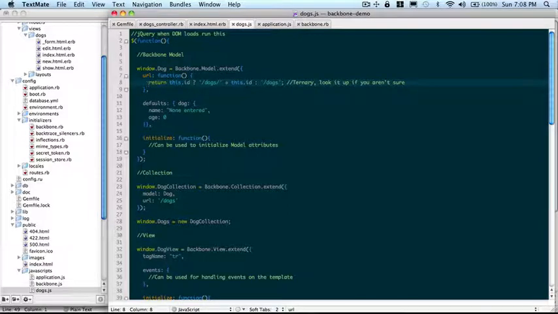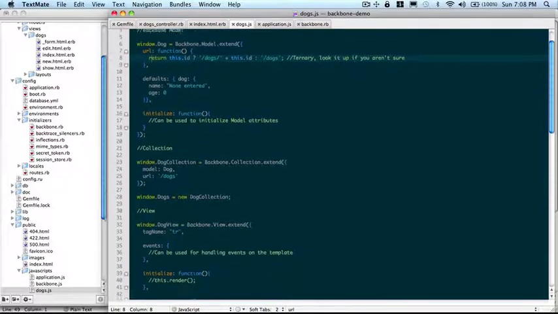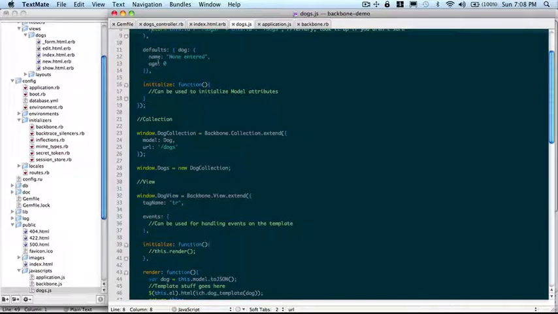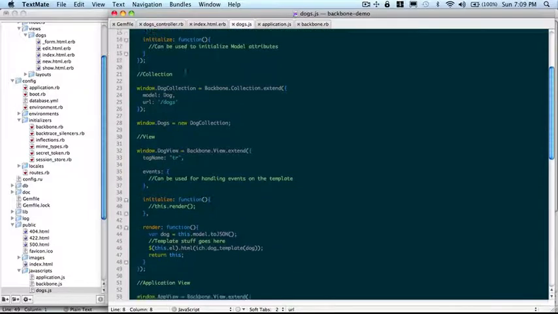The return for the URL will be dogs plus the ID of that dog if it exists, and if not, just the dogs index. Defaults, don't worry about that. I haven't really used that much yet. This doesn't save this default to the model yet. Haven't gotten that piece to work just yet.